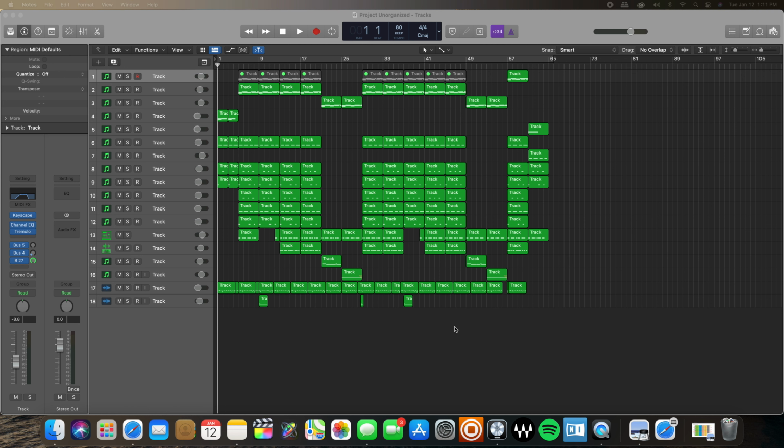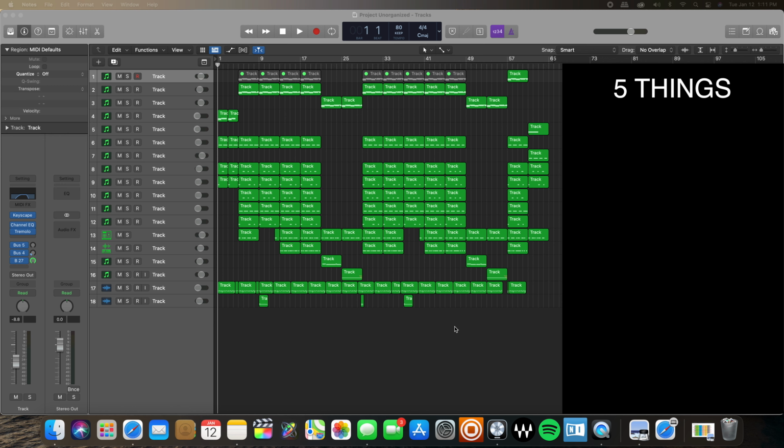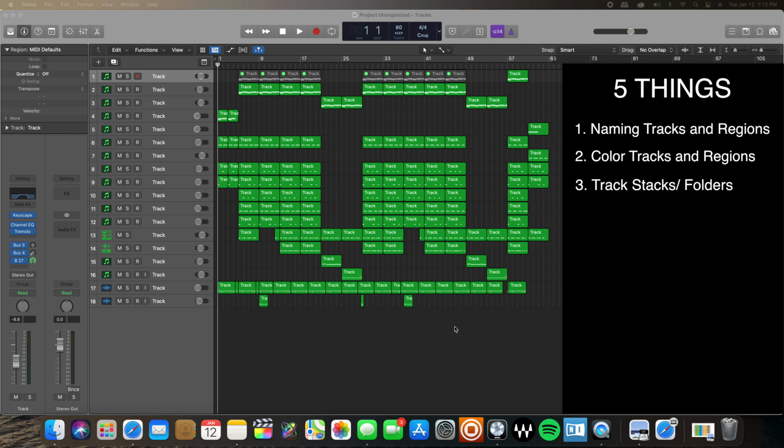Okay, so in order to go from that really unorganized project to the really organized one, there's 5 things we have to do. Number 1, we have to make sure we name the tracks and regions appropriately. Number 2, we have to make sure everything is color coordinated in terms of the tracks and regions. Number 3, we have to make sure we create track stacks, so they're folders where all our tracks are organized based on what part of the song they are in. Number 4, we have to make sure we use the appropriate icons and assign them to each track so it's easier to find which track is what. And number 5, we have to make sure we make notes on our project as we go along in the notes window in Logic Pro X.